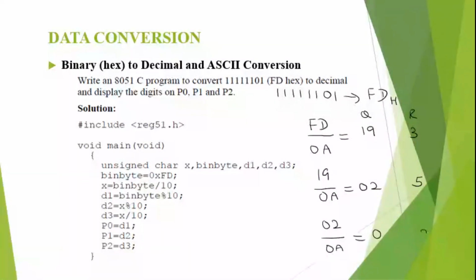In the program we have loaded the FD value to binbyte, and then we are dividing it by 0A and the result is stored in x. And then to find the remainder we have the modulus 10 operation done on binbyte. So D1 is FD mod 10, so we get the remainder in D1, and then D2 is 19 mod 10, so we get the remainder 5 in D2. D3 is 19 divided by 0A, so we get it as 2.